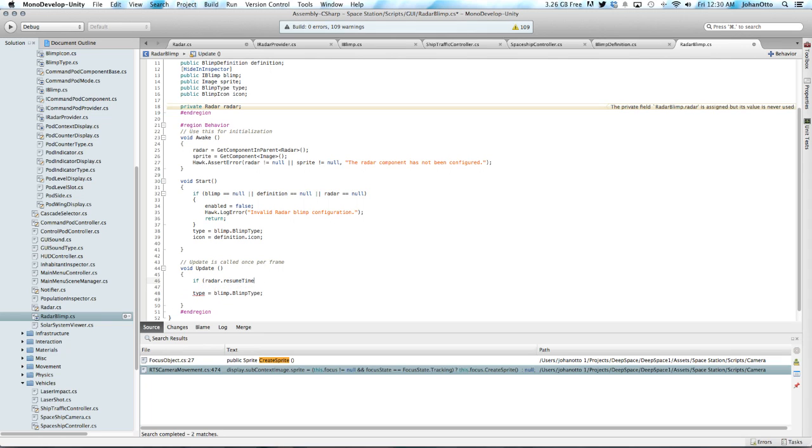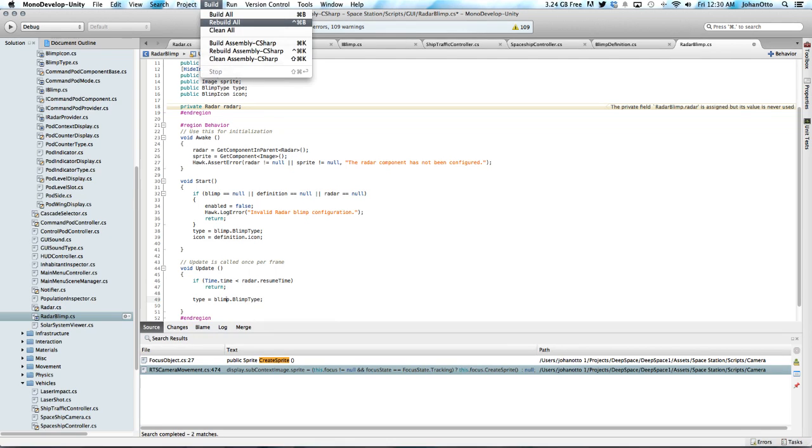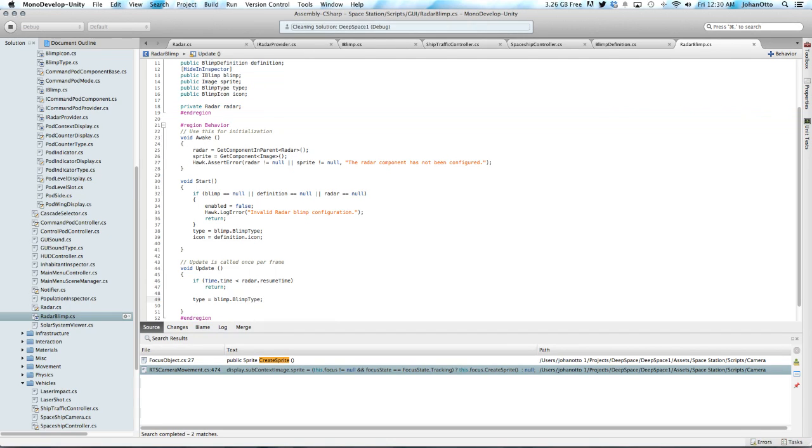So the radar resume time is tricky. So all we now need to do is, based on that radar resume time, we're not going to make these blimps update, unless they hit the update interval. Right, so we basically created 2 components, 2 interfaces, and a bunch of classes to manage all of this.